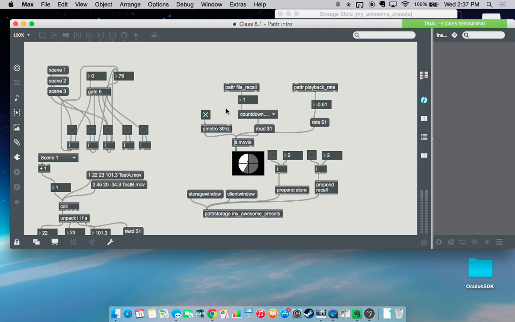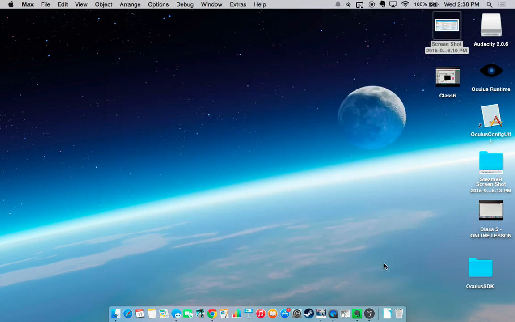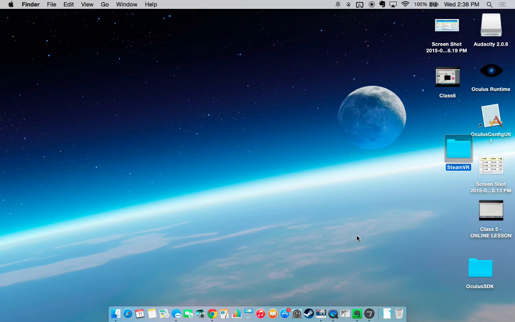All right, let's make a new file. Close this one. It's going to ask you if you want to save your presets. That's kind of a cool feature in case you forget. Go ahead and let's try it. Save the presets. Make sure you're saving it in the same place where you saved your file. It will save it as whatever you named your Pattr storage, it will give you that file name by default. And it saves it as a JSON file, which is kind of an XML type of data file, but the Pattr storage can read that.